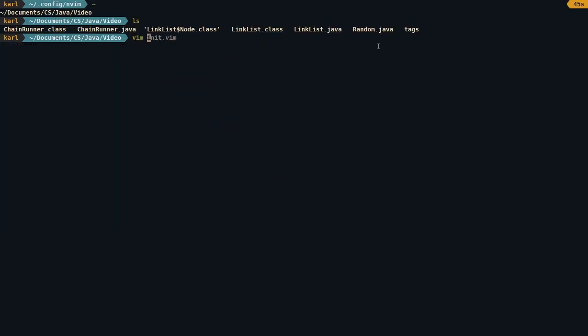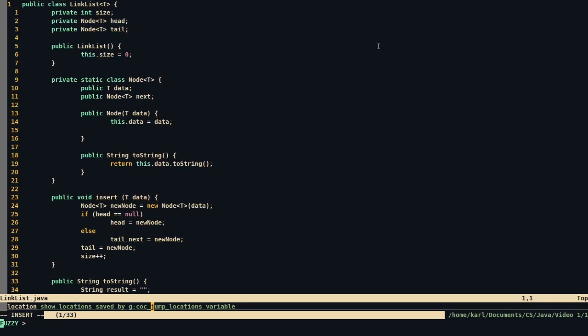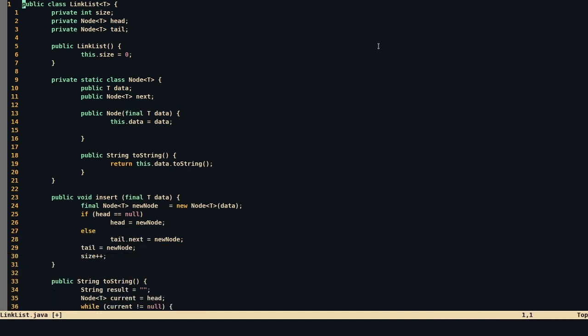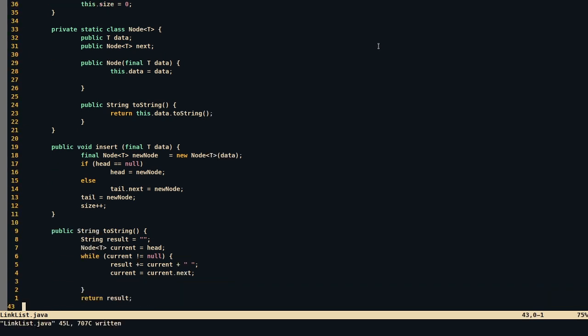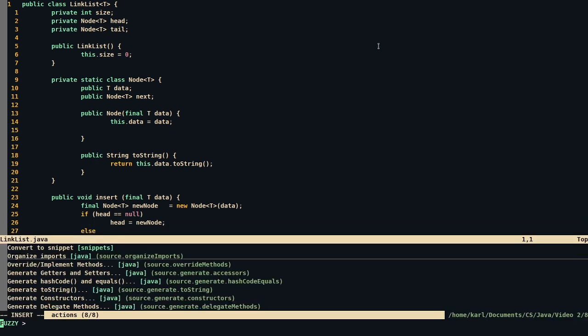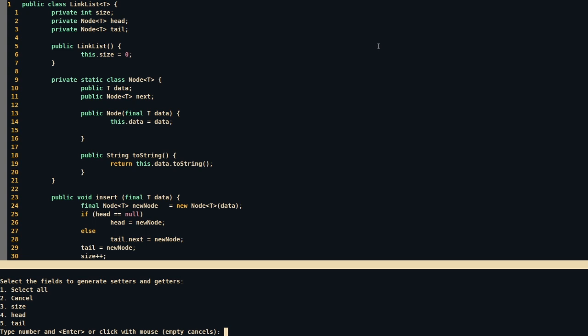But sometimes if we go to our LinkedList.java class we made, and we do coc list, and then actions again, it might give you some actions you can do with our code here. For example, change modifiers to final when possible. These are the suggestions that an IDE or a text editor like VS Code gives you, and all you have to do is install coc-list actions, and then generate toString or generate getters and setters. I don't know why you would do that for a linked list, honestly, but yeah.